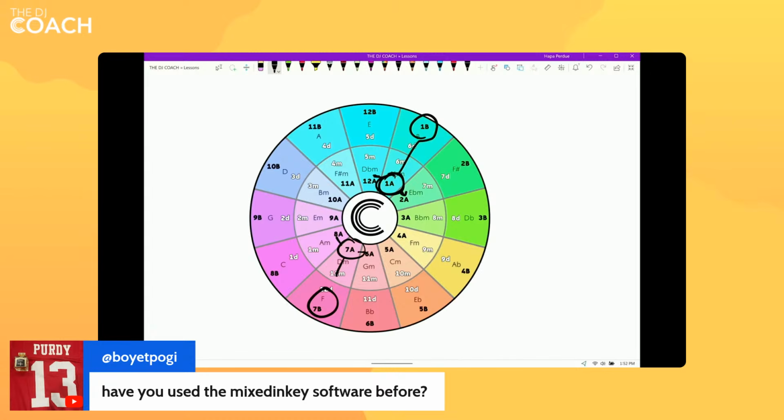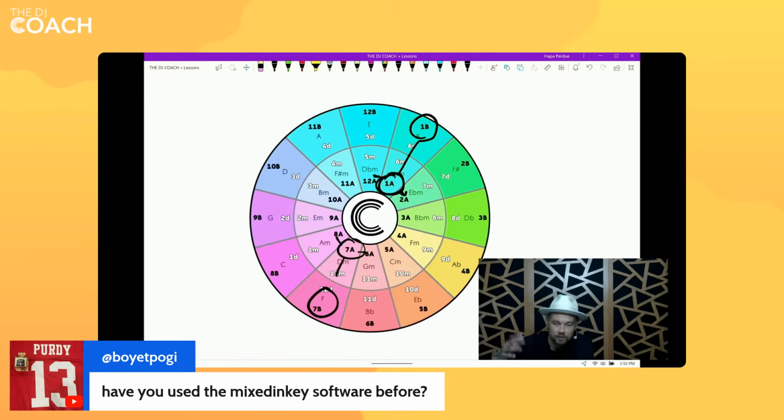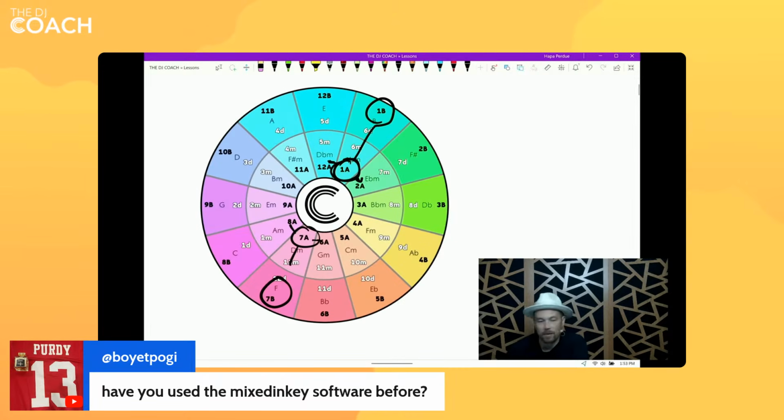Now, different people have other theories around crossing over the wheel, and some people have certain ideas if you move two steps, and there are all these different ways to interpret this. The most basic one though is that if you're playing something that's 1A, it would technically be in harmony with something that was 2A or 12A based on music theory. Those of you with a classically trained music background probably understand this a little better.